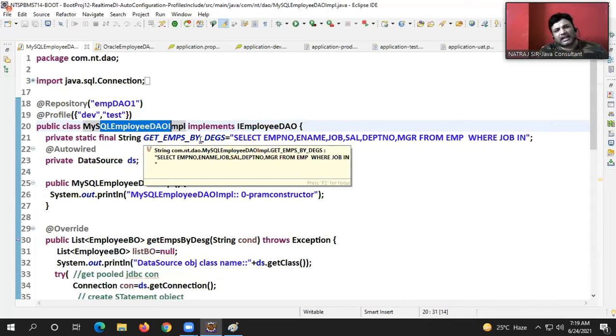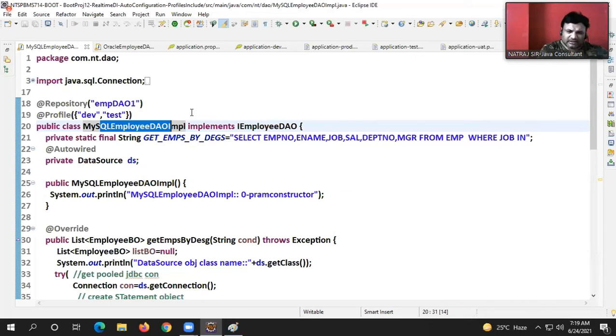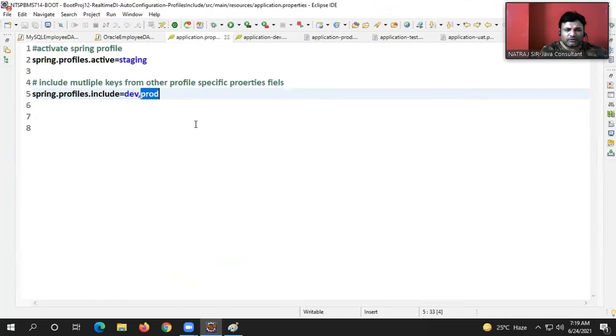Since both are activated, come on, guys. Since both are activated, what happened? We got the ambiguity problem while injecting these DAOs. Indirectly, it is trying to import both of them. So it's better to specify only one name here. Are you listening to my statement, boss?